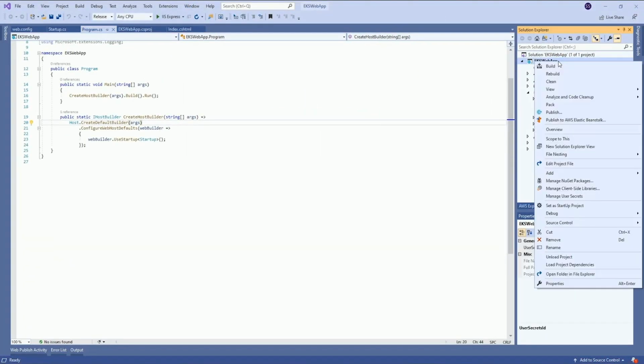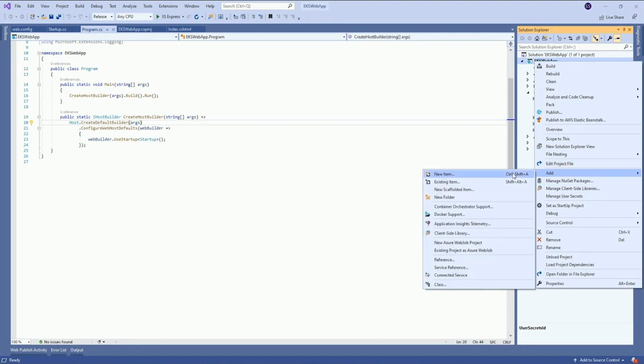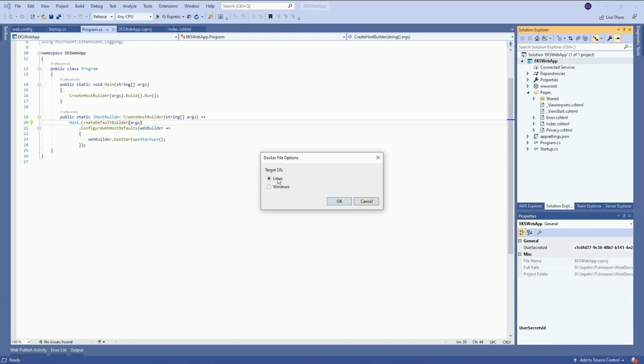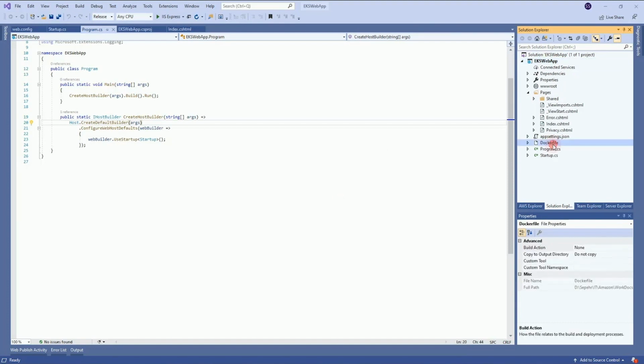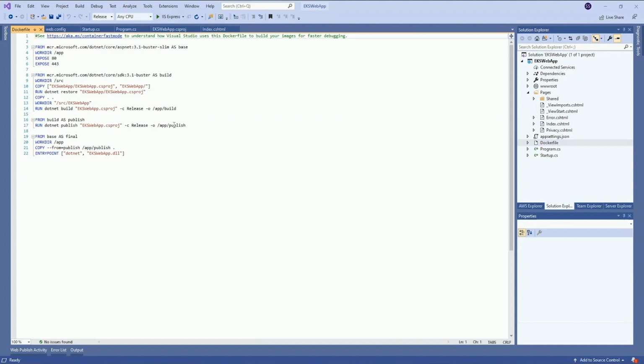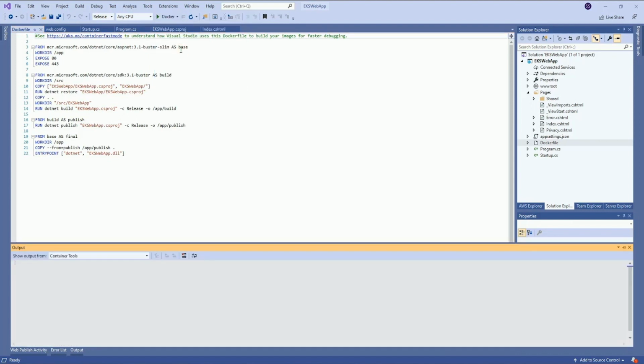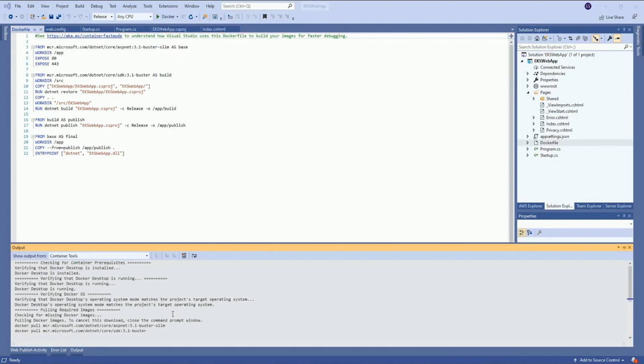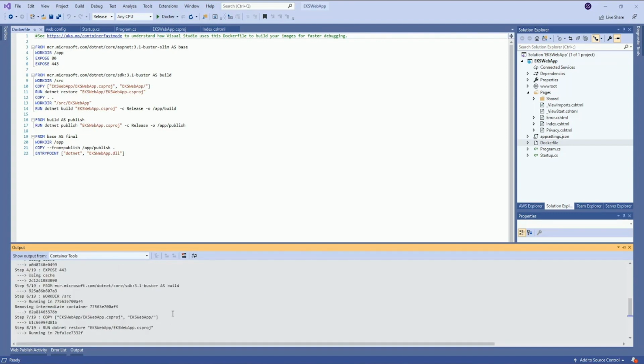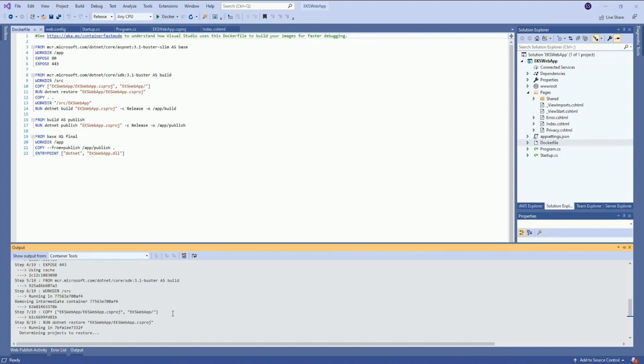Now I'm going to add Docker support to my ASP.NET application. I'm going to choose Linux containers. Visual Studio has added a Dockerfile to my project. If I open that, this is what it looks like. Now I can change the runtime to Docker. Visual Studio is using Docker Desktop to run my application locally.